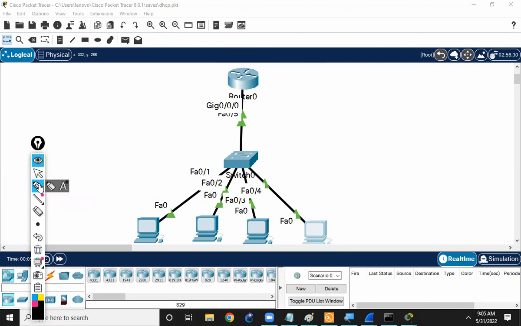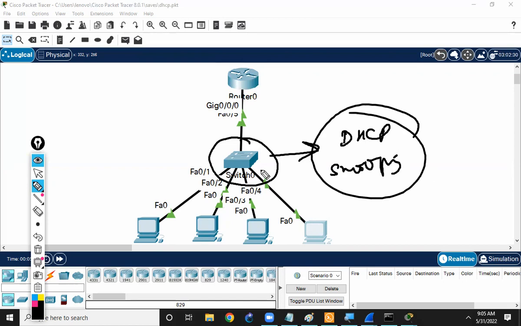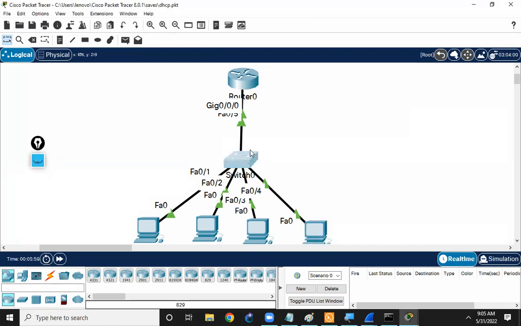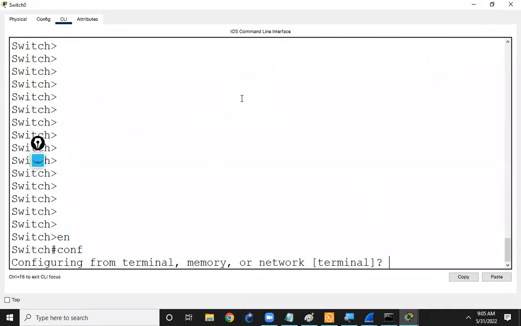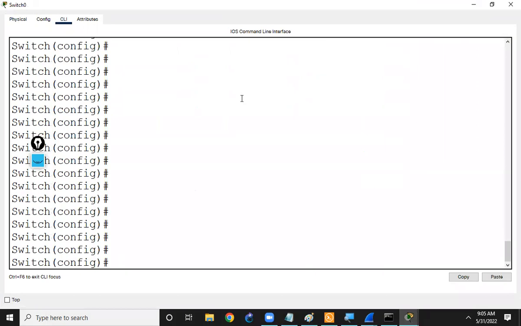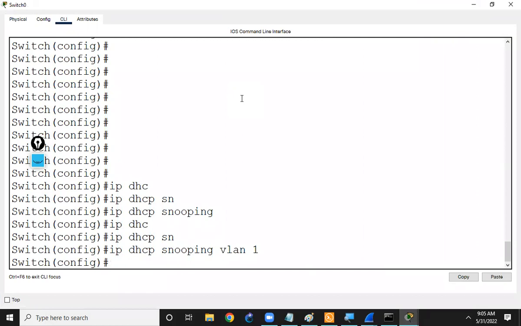Now, what we will do is configure DHCP snooping in this switch. To configure that, we'll go to the switch and execute the command: ip dhcp snooping. Then we'll execute one more command, ip dhcp snooping vlan 1. So we have enabled DHCP snooping in the switch.